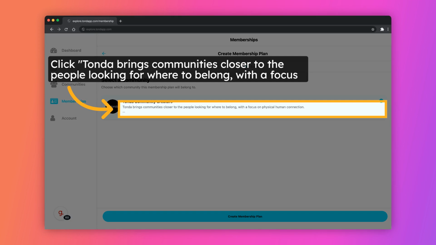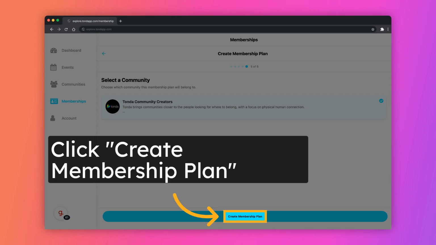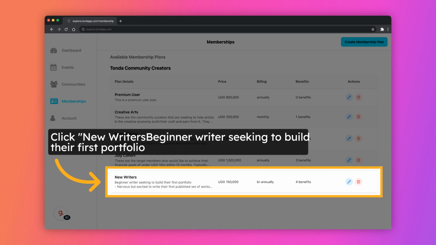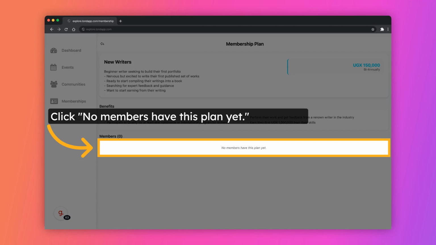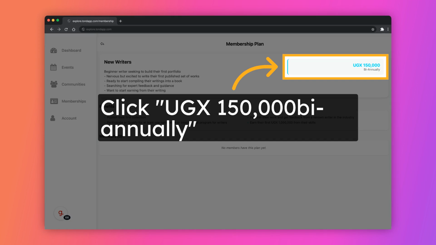Select the community to add the membership plan to. Click Create Membership Plan to save your new plan. View the newly created membership plan to confirm its details. Check the membership plan status and see which members have joined so far. Review the pricing information displayed, such as UGX 150,000 biannually.